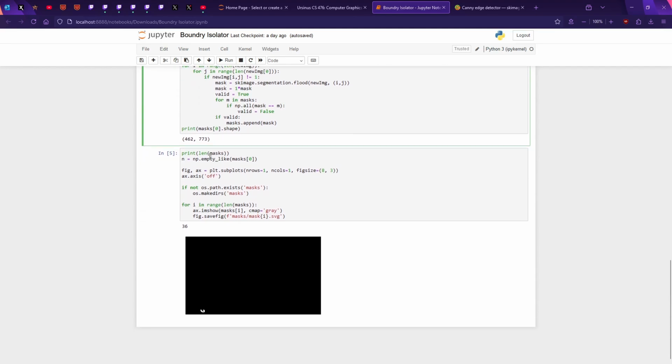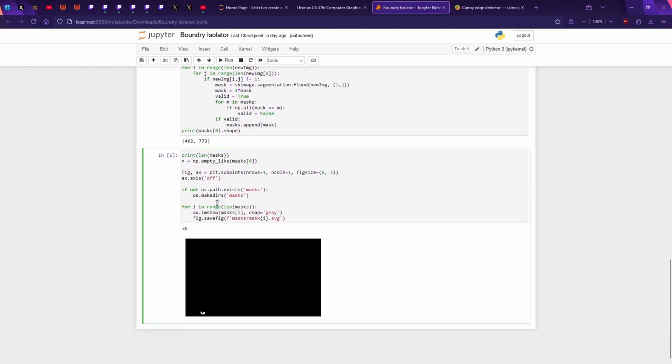Finally, we want to save all these masks we made. So what we do is, well, first you have to make a directory to save them in if it doesn't exist already, just for simplicity's sake. Then we loop over the list of masks, we plot the mask we're looking at, and we save that to the directory. And we do that for every mask in that list. And then there you have it. You have an SVG of every single individual line of the boundary, and you've isolated all of them.